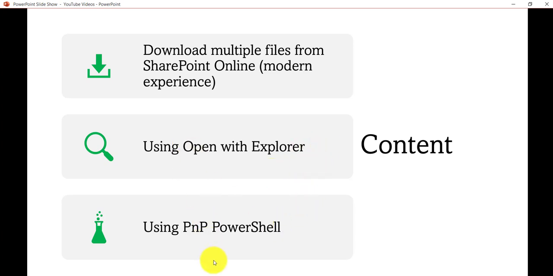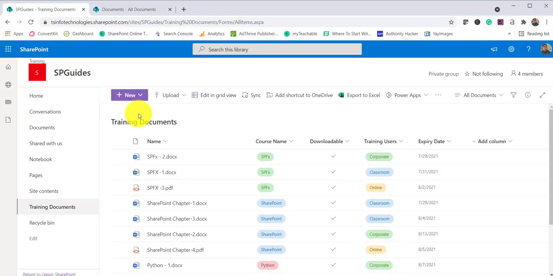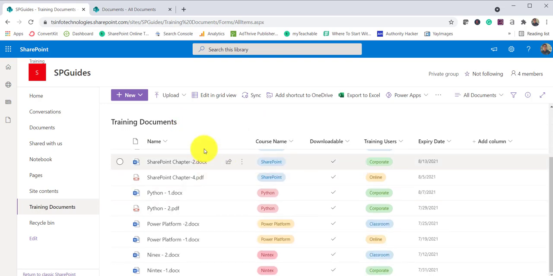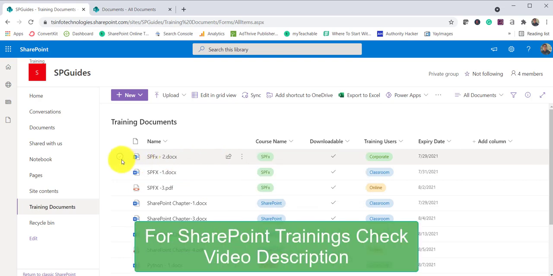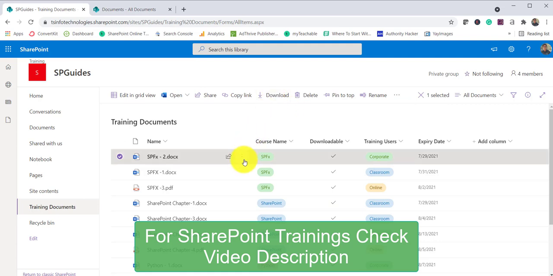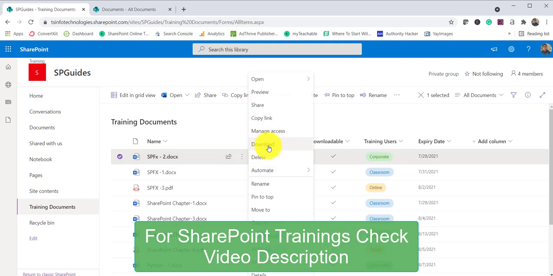So without further delay, let me open the SharePoint site. Here is a SharePoint Online site I have. This is a modern site, and there is a Training Documents document library where certain documents are available. If you want to download a single file, you can select the file and then click on the download option. You can also click over here, where there is a download option.